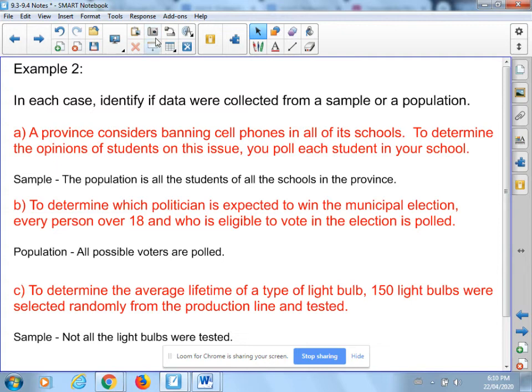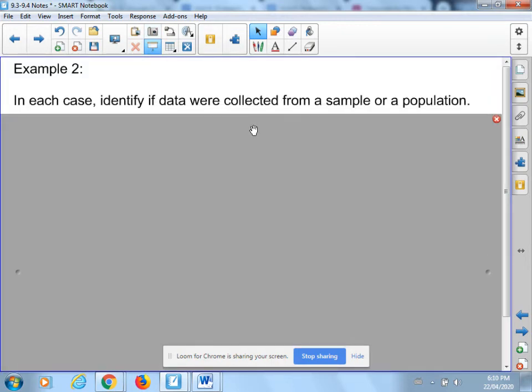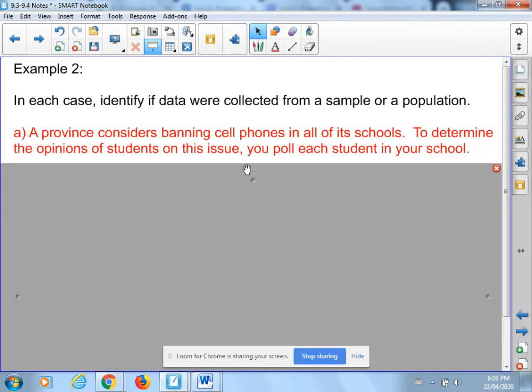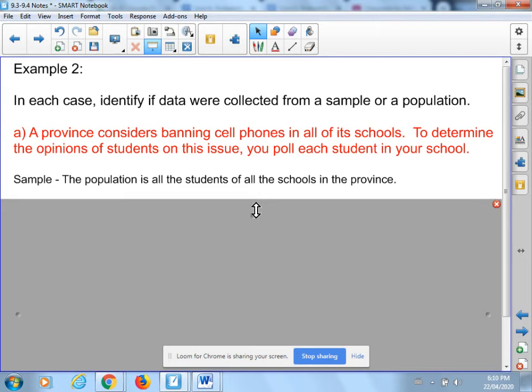Example number 2. In each case, identify if data were collected from a sample or a population. A province considers banning cell phones in all of its schools. To determine the opinions of students on this issue, you poll each student in your school. Is that a sample or a population? It is a sample. The population is all the students of all the schools in the entire province.